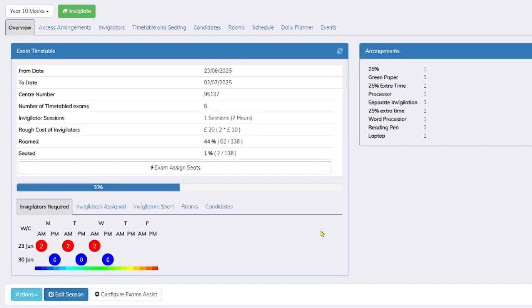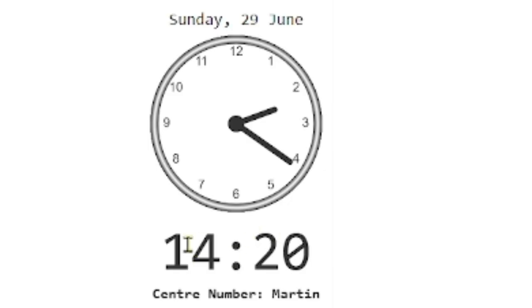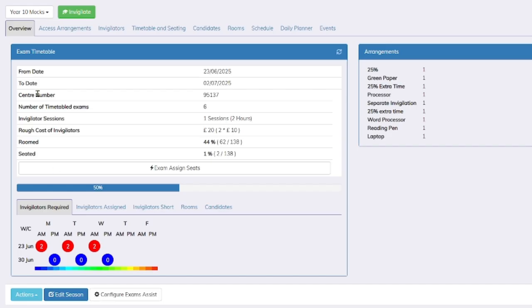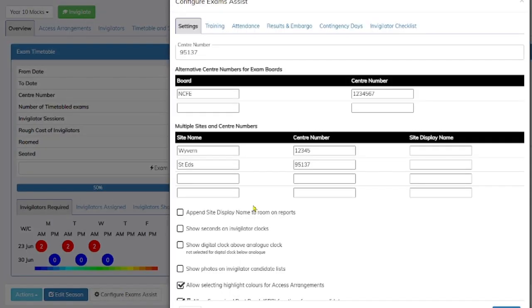New configuration option to show digital clock above analog clock for invigilators. A new configuration option has been added to allow schools to display the digital clock above the analog clock. To enable this feature, navigate to the Overview tab, then select Configure Exams Assist. Scroll down and select Show Digital Clock above Analog Clock.